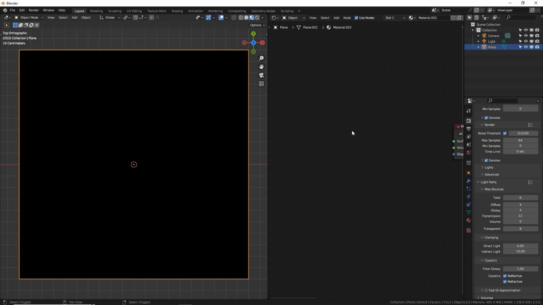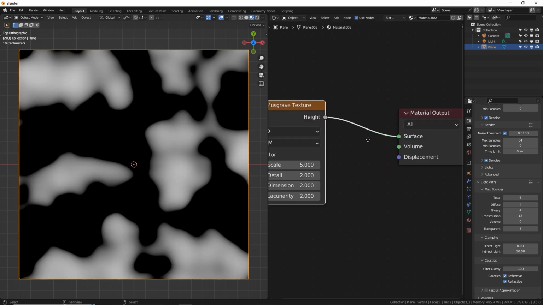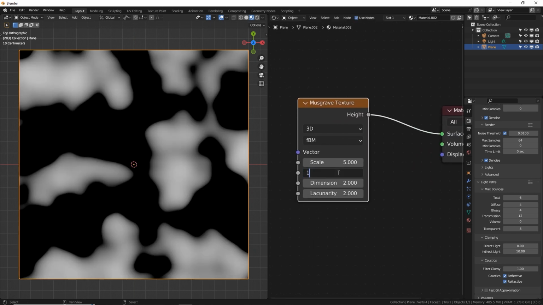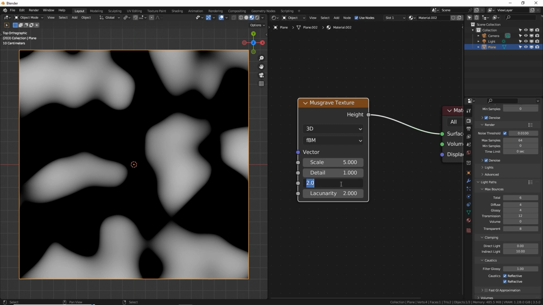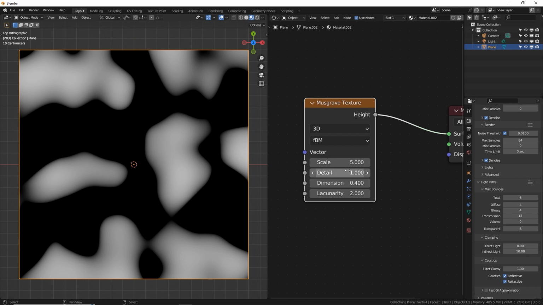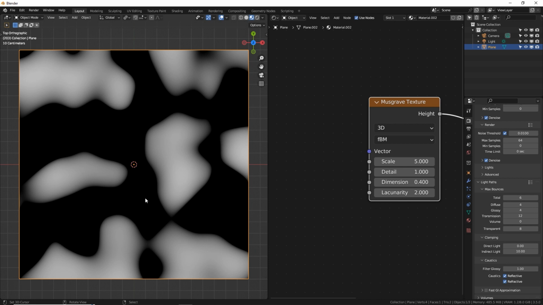Let's combine 2 different noise textures in a single chain. How do we do that? Well, let's start with that Musgrave texture again. There we go. Plug it in right here. Let's turn our detail to 1, dimension to 0.4. Keep everything else the same. This is totally not interesting, not very useful.